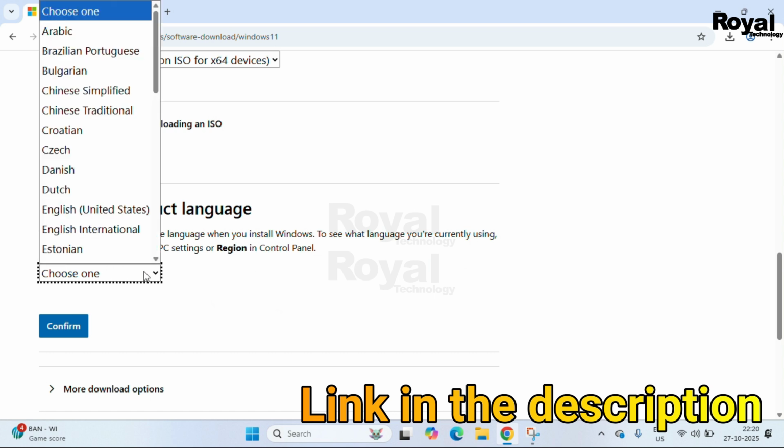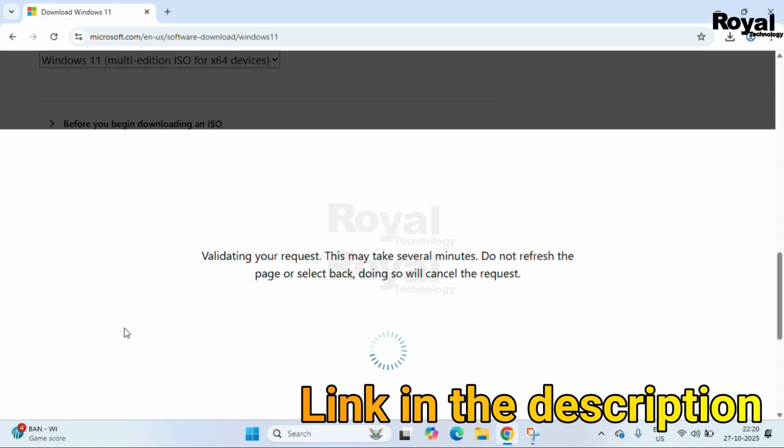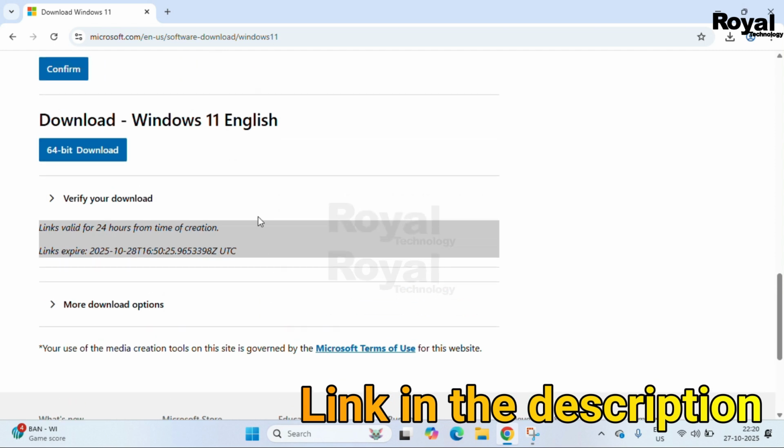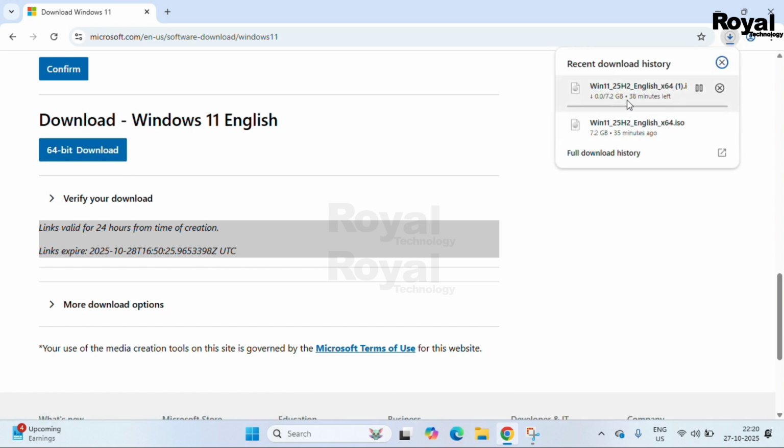Then you have to select the language from here. So let me select it. Then we will click on confirm, and again this will take some time. Make sure you have a good internet speed, or else it will take a huge time to download the ISO. Or if you already have the ISO, you can use that. Just click on the 64-bit download, and it will immediately start downloading. I already have a setup file downloaded, so I will use that and cancel this current one. So let's see how we can do that.